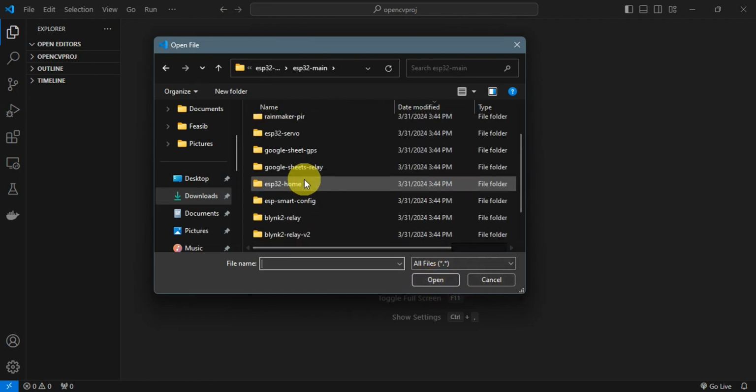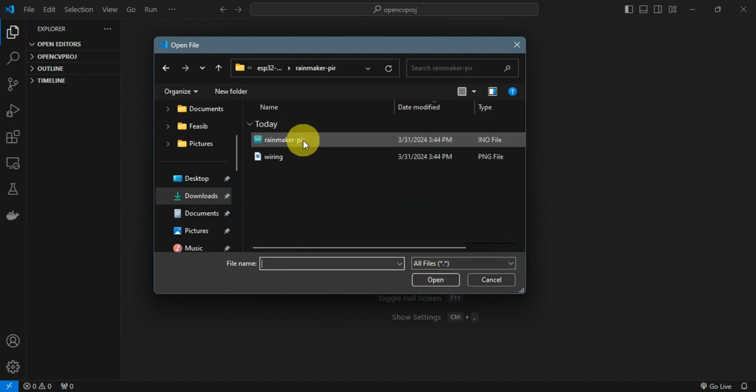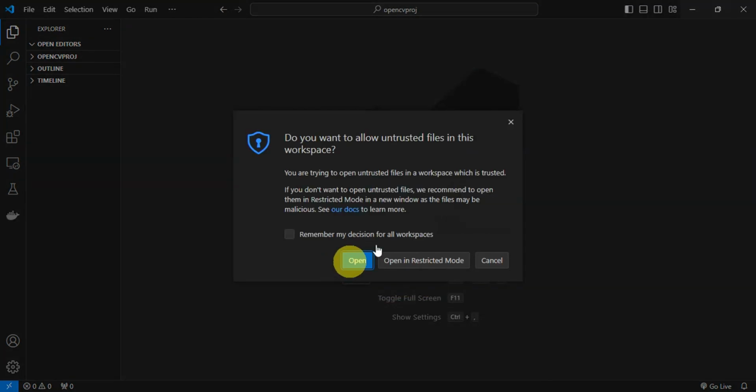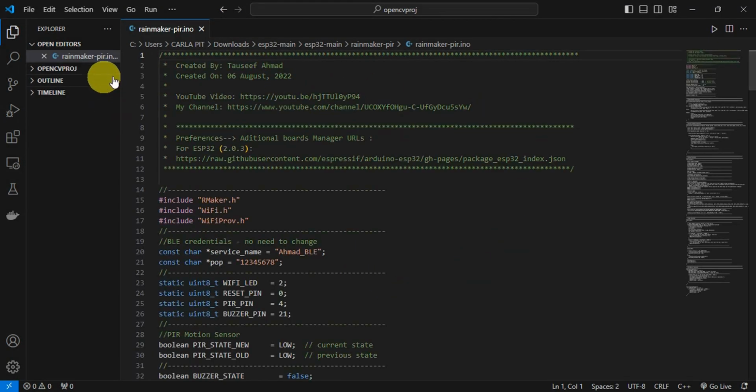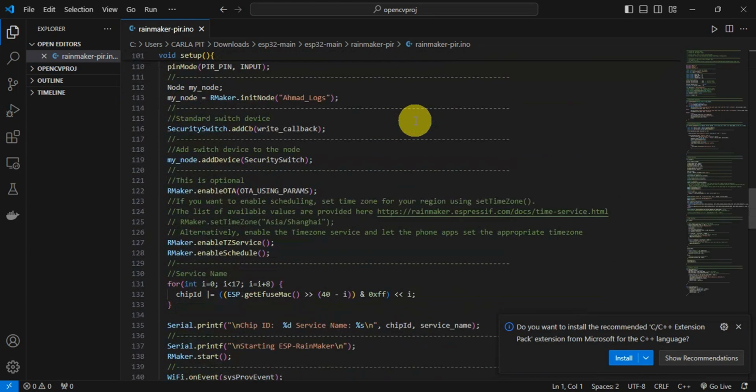Then you should be able to find the different folders for the different projects that we downloaded. You'll just have to choose which one. For example, this code here, we're going to open that one. Then you just click Open again to proceed. As you can see, we have successfully opened a project from the GitHub project that we downloaded earlier.